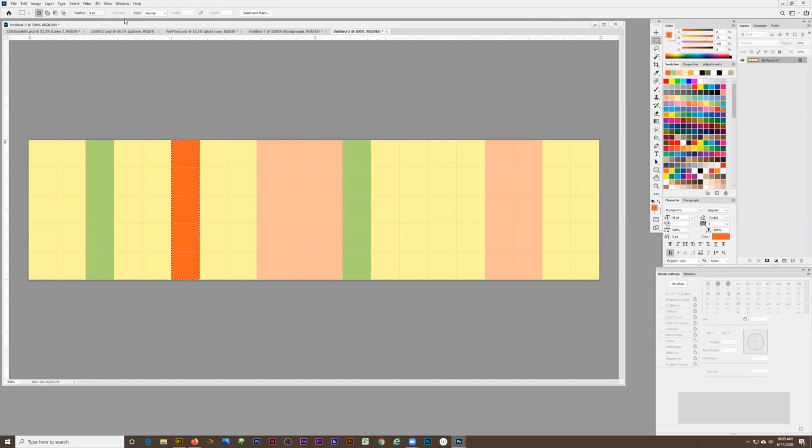Oh, it's because for your rectangular marquee, you want to go back to normal. You probably have fixed ratio or fixed size. You want to go back to normal on your settings. So it's up here, normal. Try that. It's blacked out for me.